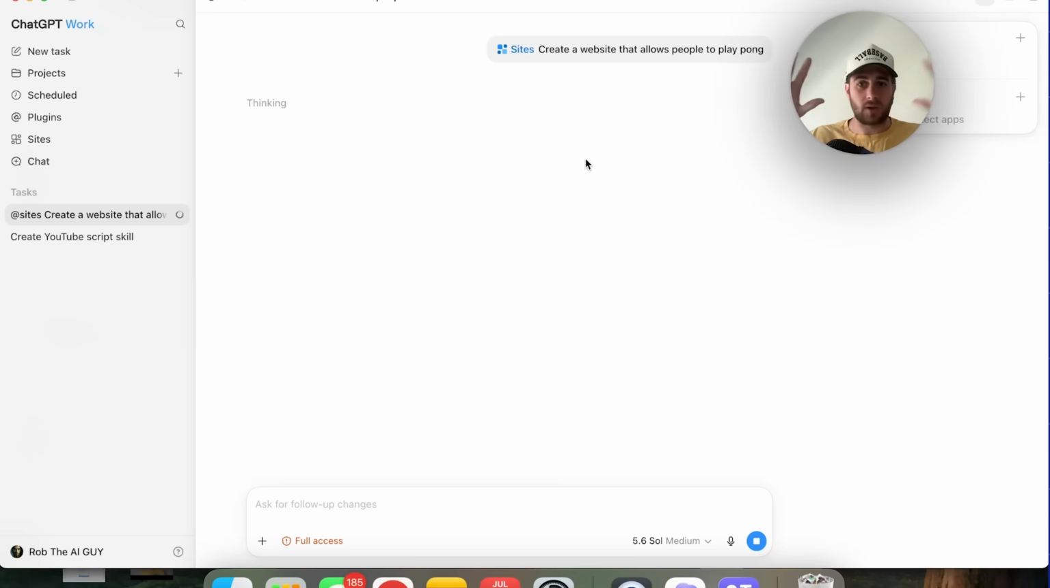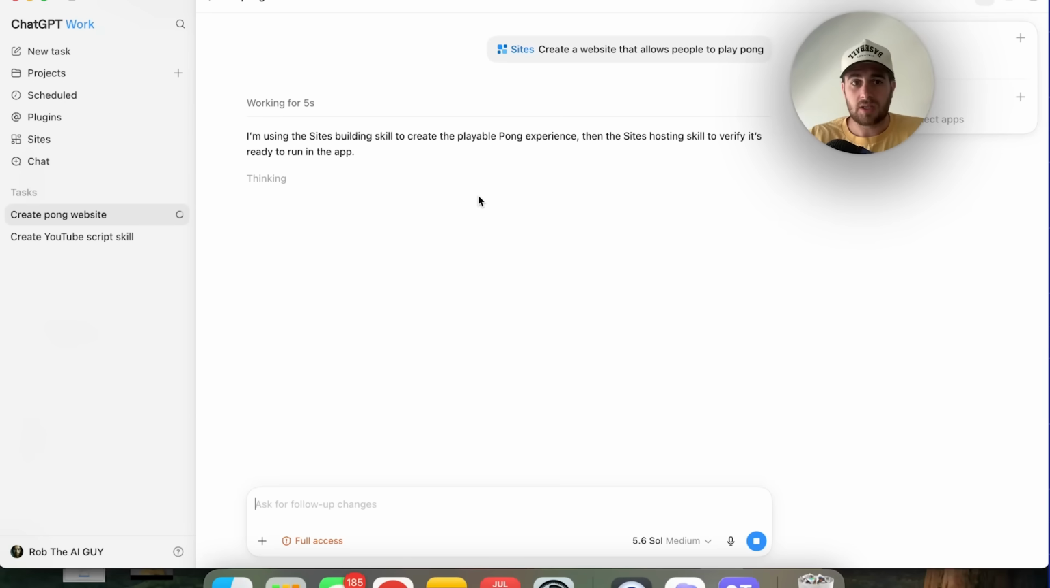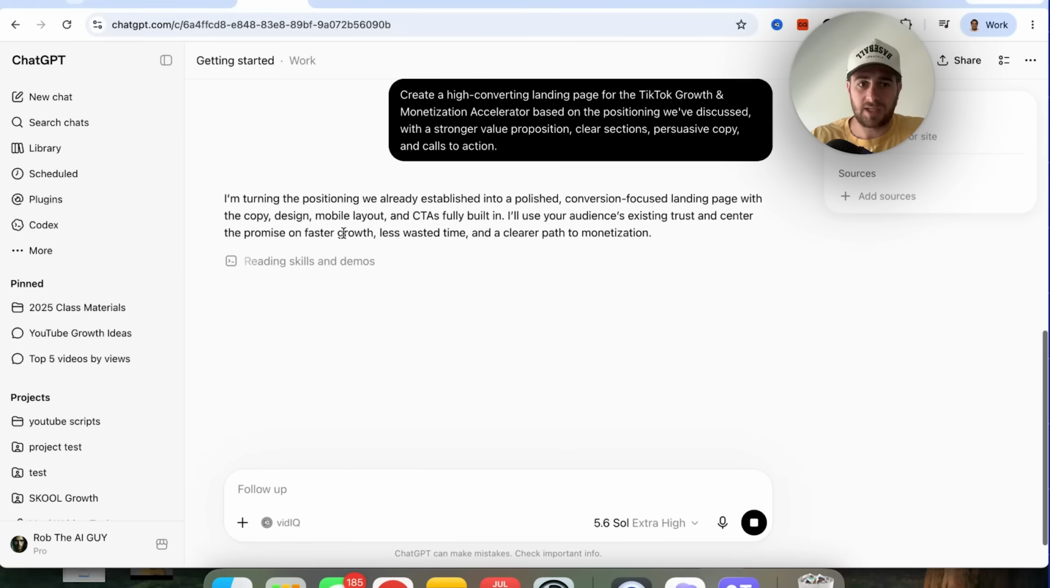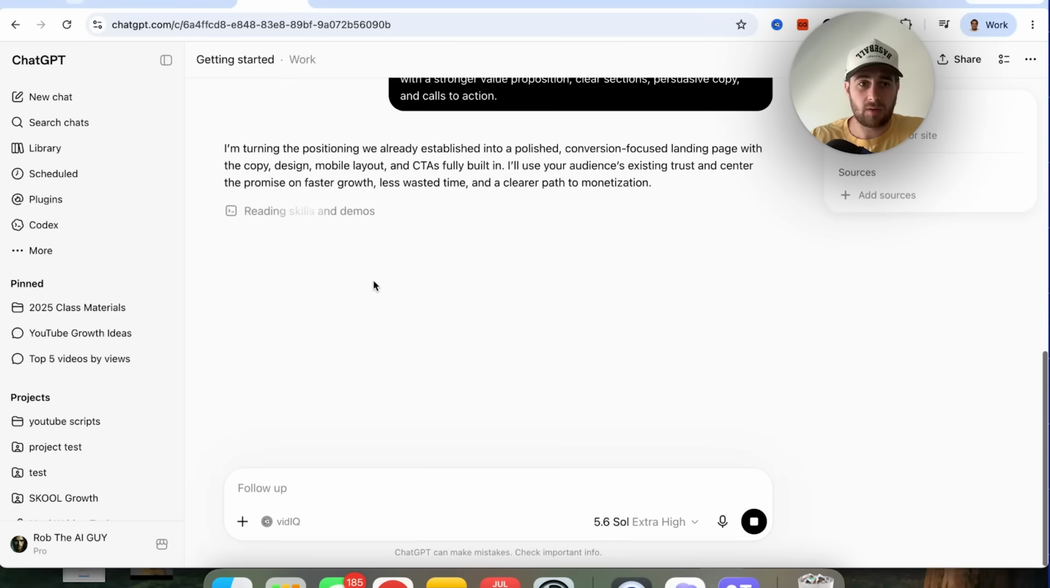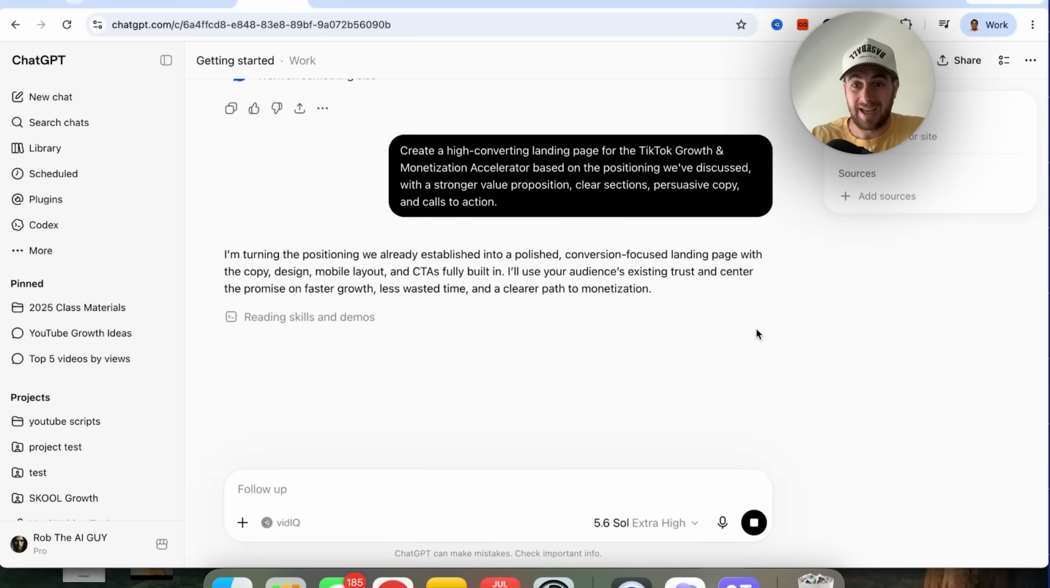Now, of course, we got a bunch of different things going on right here. So this is going to go through. This is actually going to create this. But while this is doing that, I want to come back over to ChatGPT right here, and we could see this is now going through, reading the skills and the demos as this is going through, and it's creating everything that I asked it to.